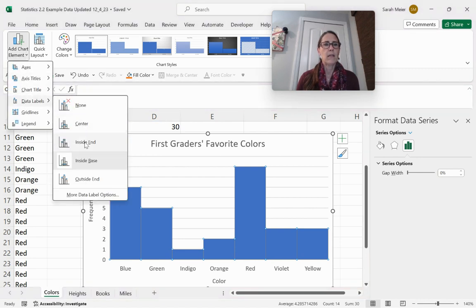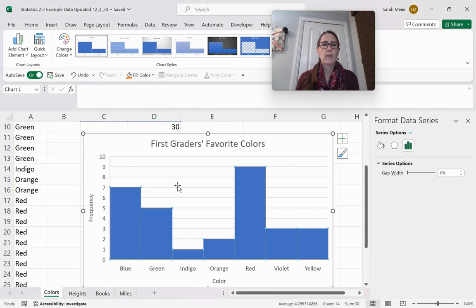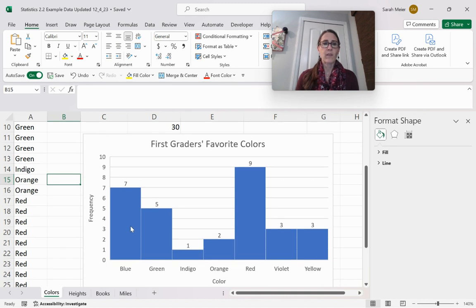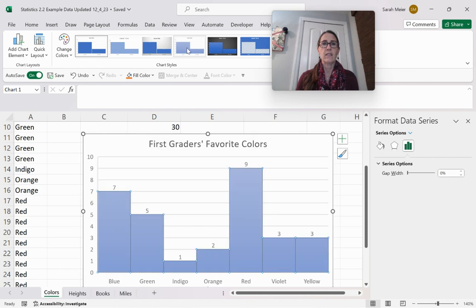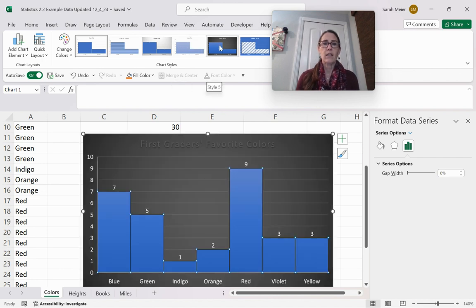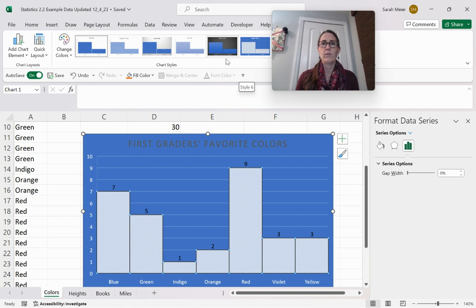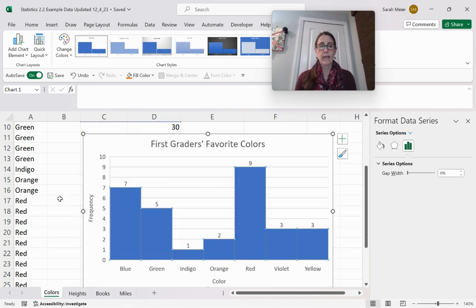So I'm going to put mine outside, so I am going to actually just undo a couple of times. There they are. And so now I can see them right off the bat. I don't have to read the chart to see what the frequencies are or how often each color occurred. So that's just one way that we can do that. Remember, we can always change the color of our bars if we want. We can use some of these quick formats up here. Some of them automatically have the data label, some of them don't. So it depends on what you like.